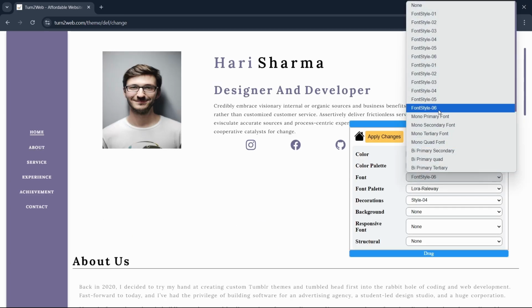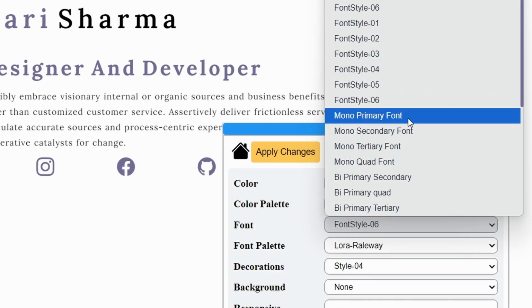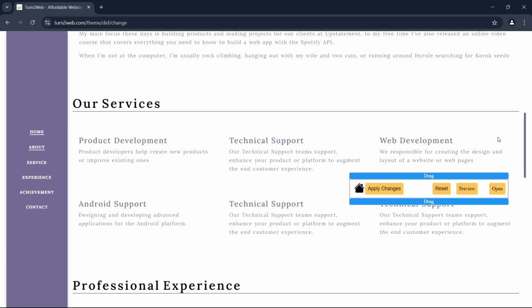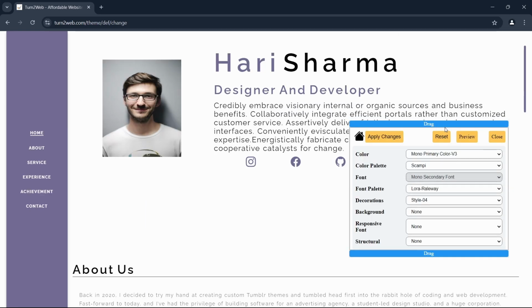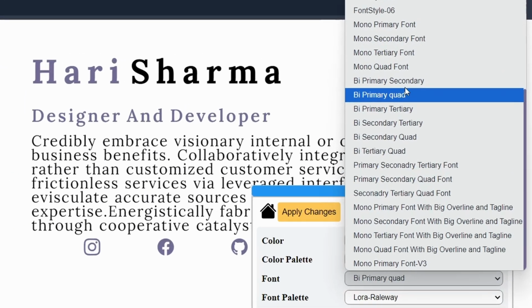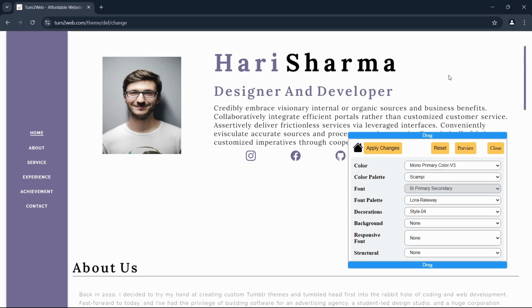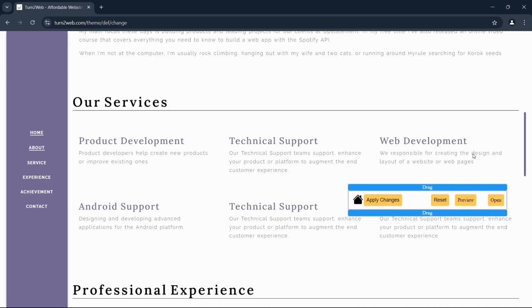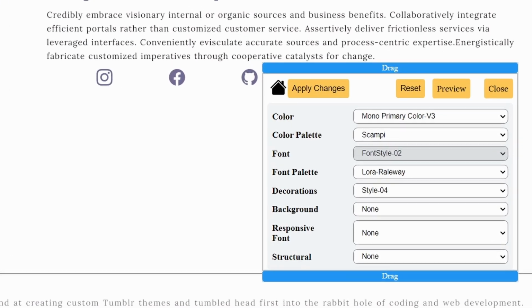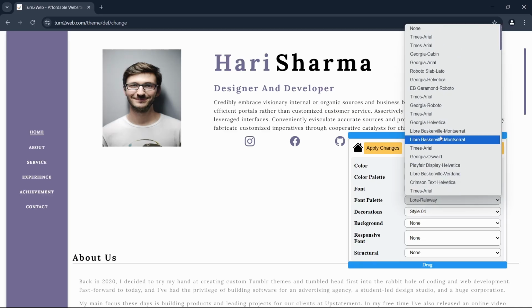When we select Mono Primary Font, only the primary font will be applied throughout the template. In a bi-font scheme, 2 fonts are utilized throughout the entire template. After selecting the font style, we will now modify the font palette.